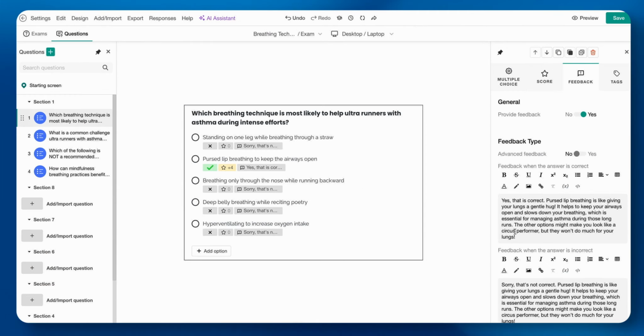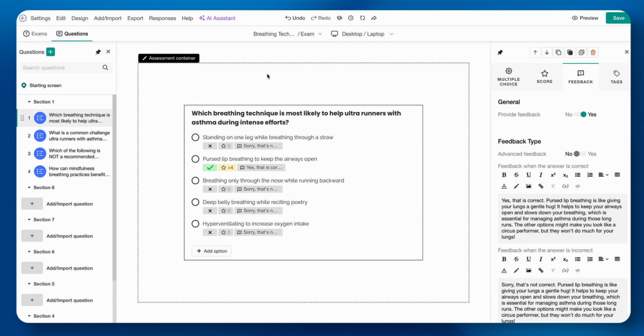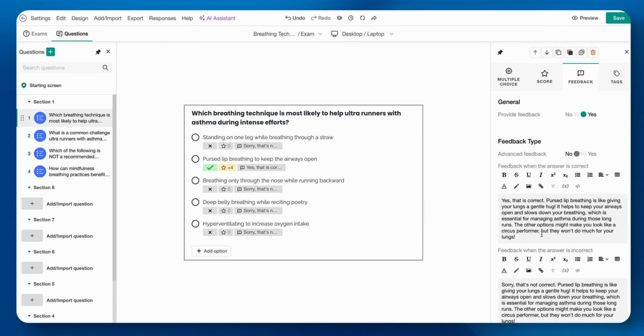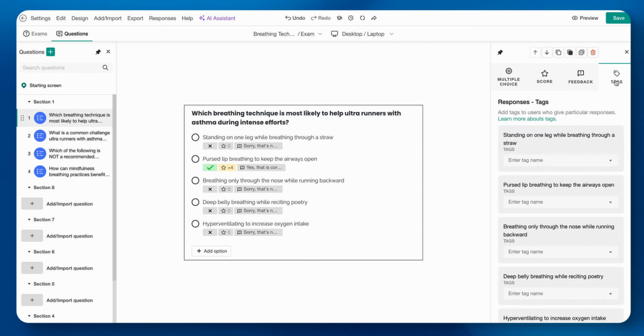Feedback. Now this is where generative AI already gave us the feedback. Correct answer, incorrect answer. You go in and adjust it here. You can also give tags.